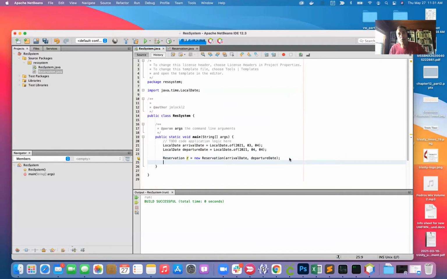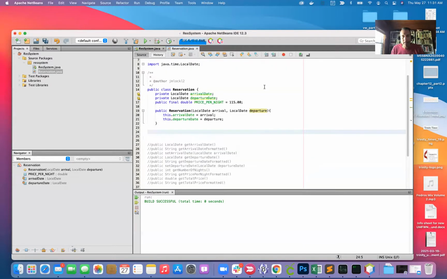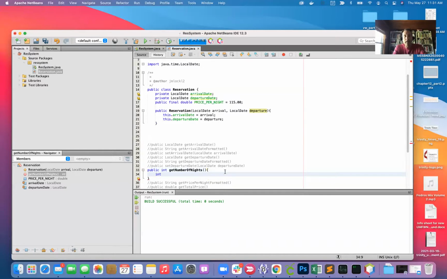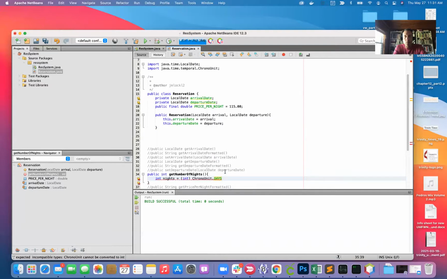Let's think what we'll do is maybe get the number of nights. And in fact, I think that's one of our methods, get number of nights here. So what I'll do is I'll uncomment that. And we're going to do get number of nights, open and close parens. And then we'll do int nights equals, and then we're going to cast this. And now we're going to use our ChronoUnit dot days is what we want.